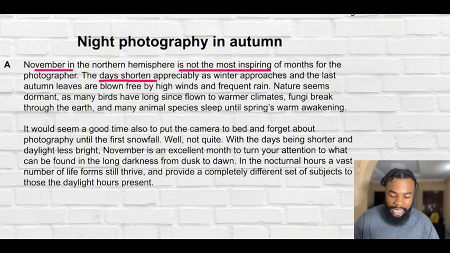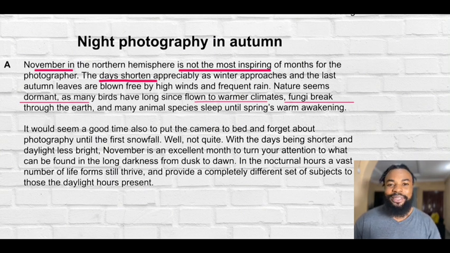The days are shorter, nature seems dormant, birds have flown to warmer climates, fungi break through the earth. So all of these things make November not one of the most inspiring months for a photographer. So the second part of this same section now begins with the fact that for all these reasons, for the fact that nature is dormant and the days are shorter, it might seem like a good time to just put your camera to bed.